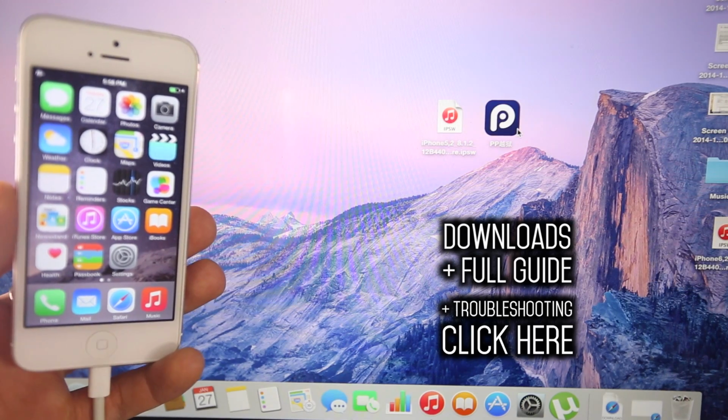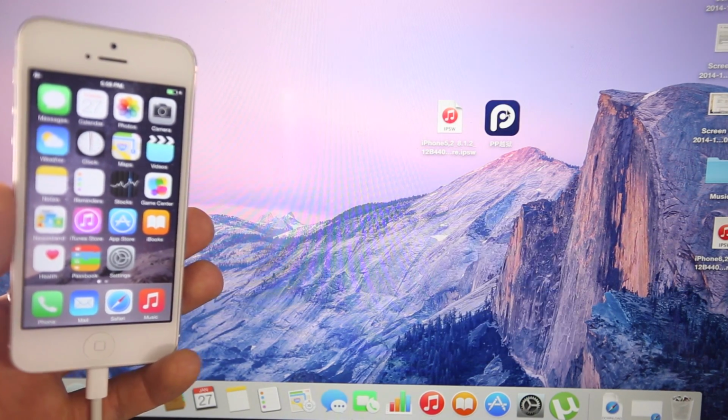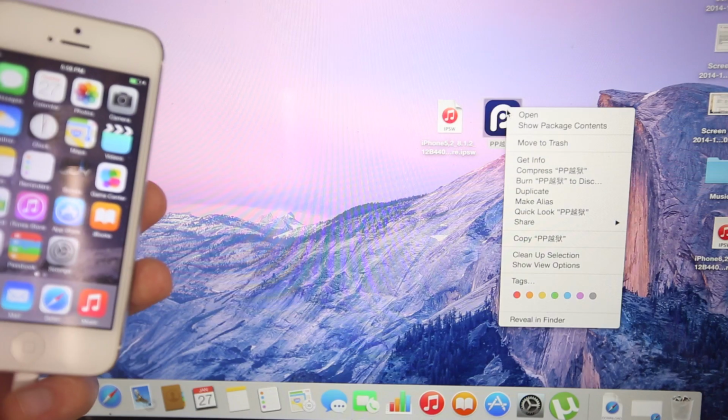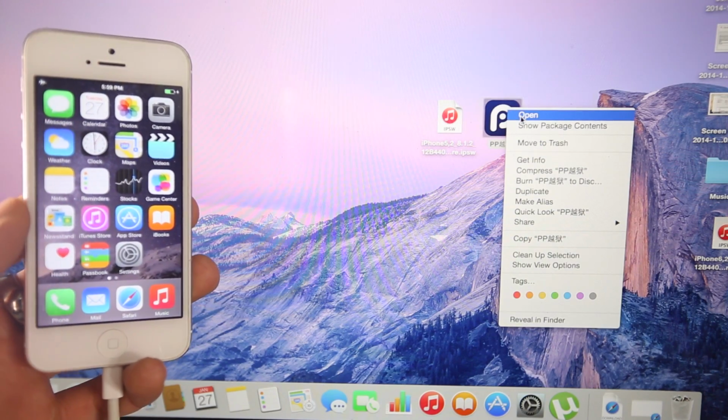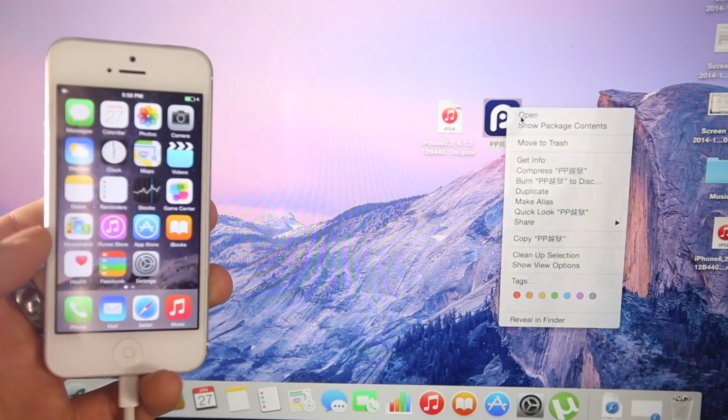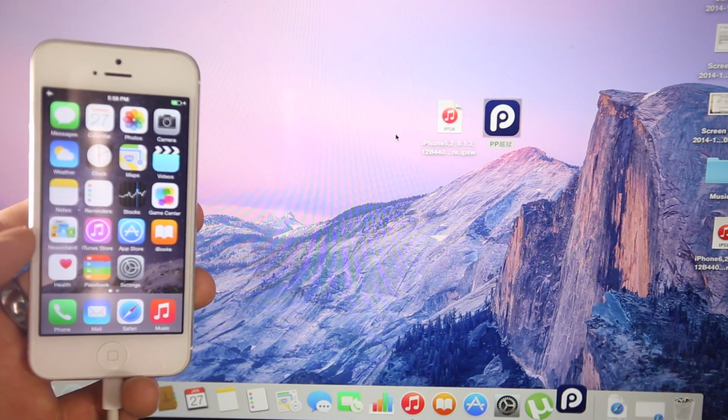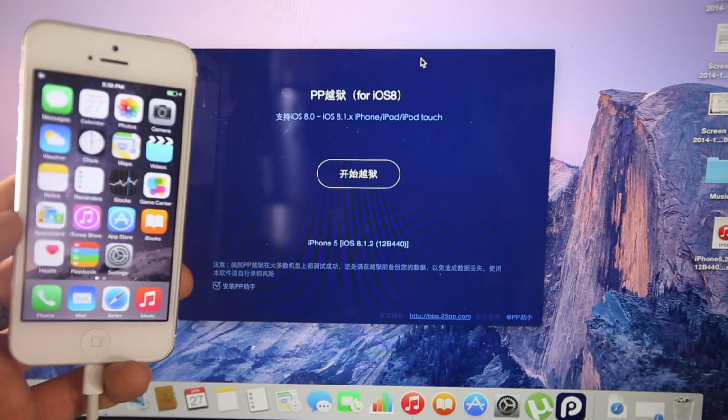So just click on that link. It'll take you to the downloads. Anyways, on a Mac computer, right click on it and select open. If you're on Windows, right click and select run as administrator. So I'm going to go ahead and open that. Otherwise, it won't let you open if you don't do that.